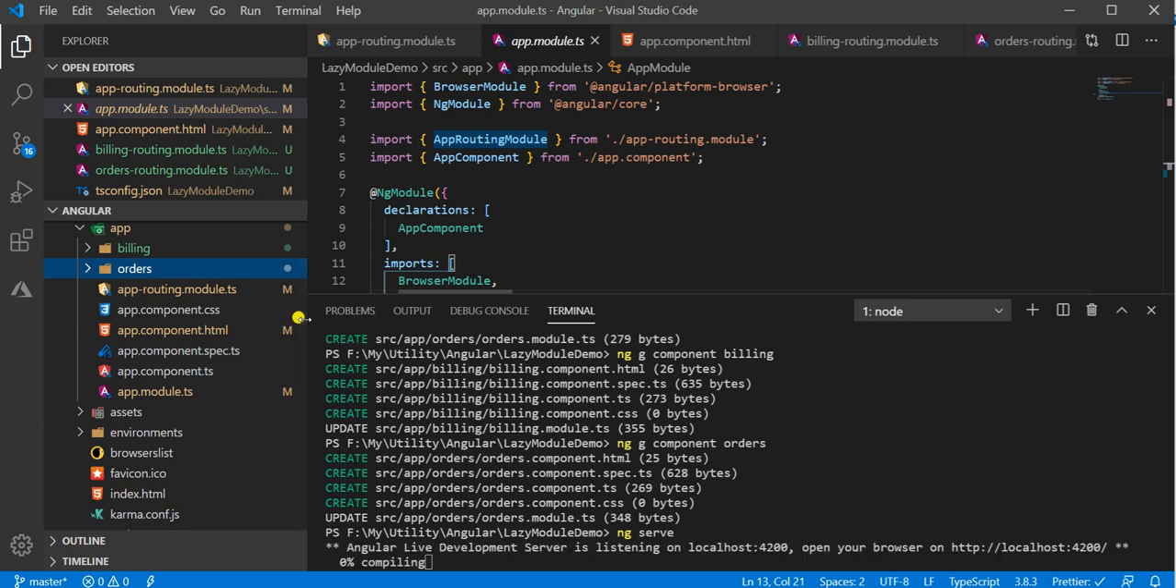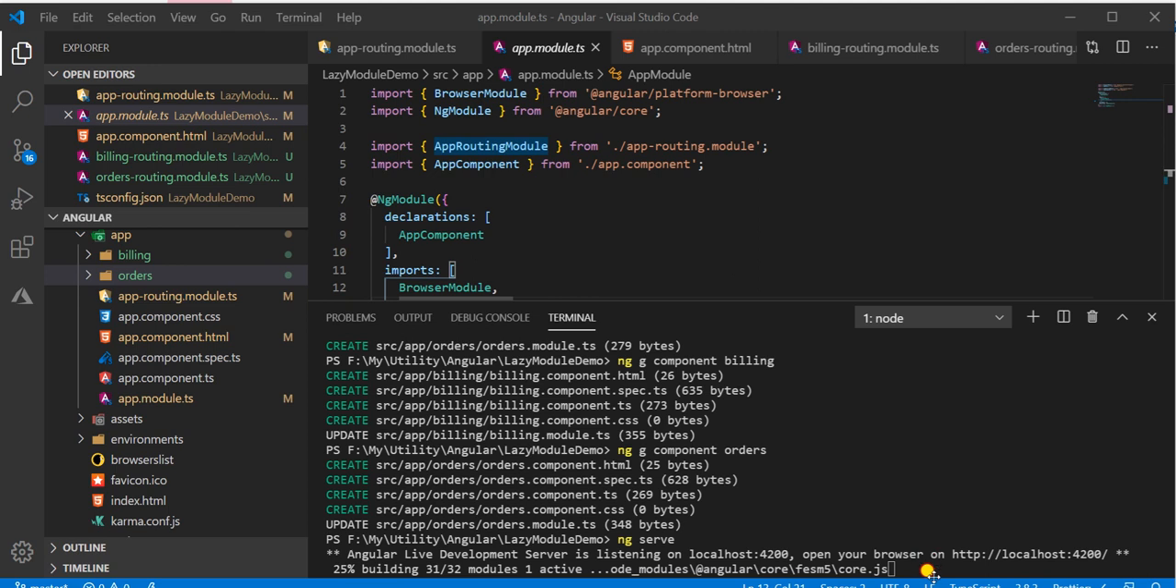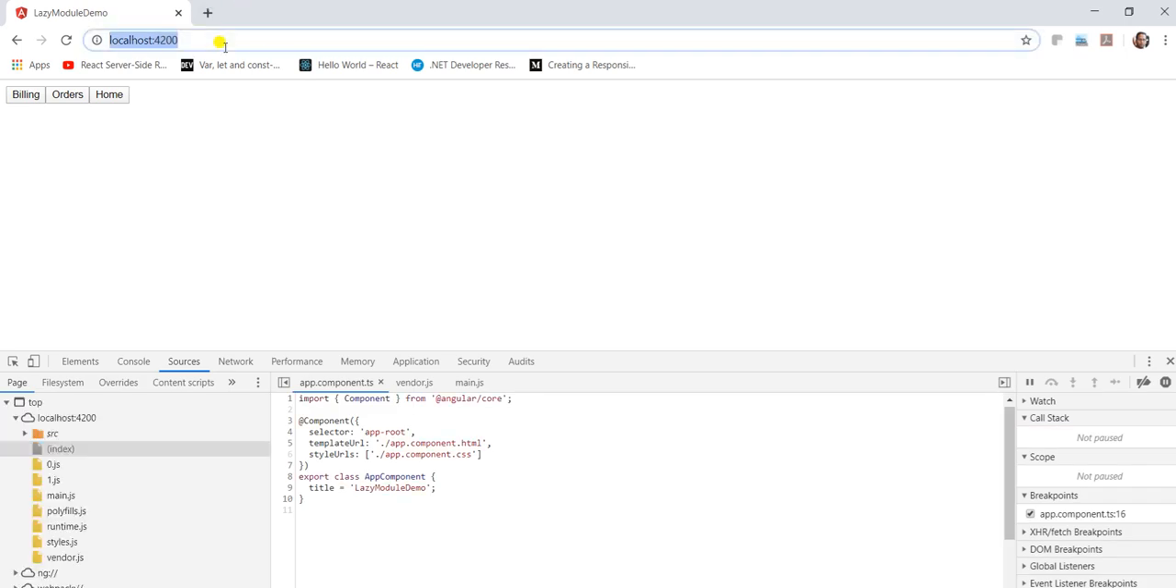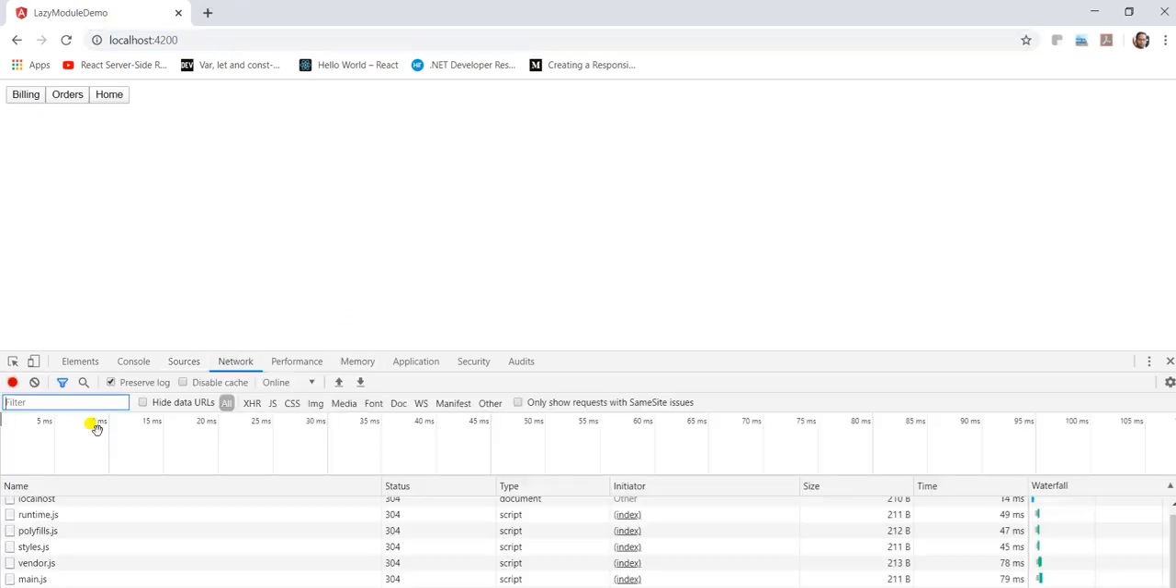Yeah, it is compiling. Chunk asset optimization. This is the last step, and we can see the result in the browser. So let's open the browser and run the application here. Whenever we click on billing, billing works. Whenever we click on orders, orders works. Whenever we click on home, home works. Let's see the corresponding console here.